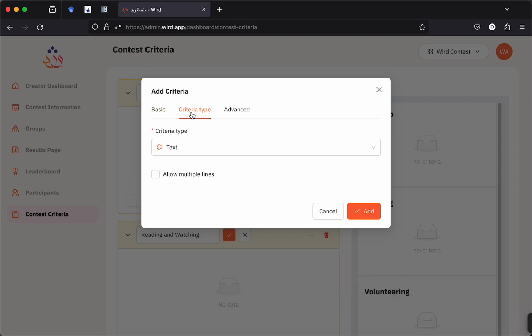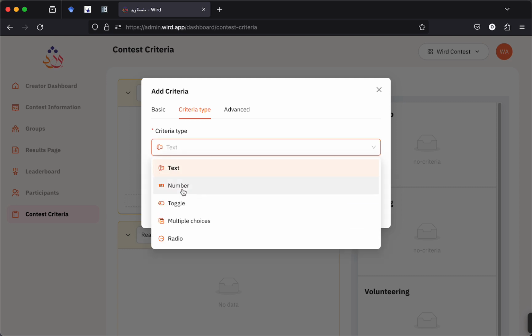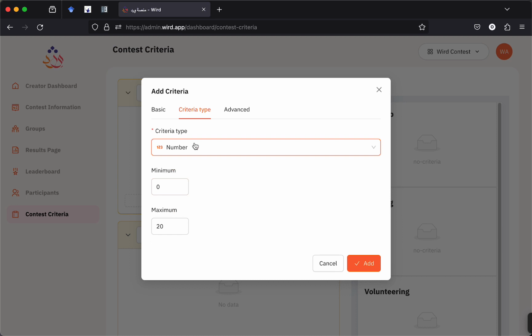Okay, going to next, criteria type. What is the criteria type for this one? It makes sense that the criteria type should be number. Why? Because we have only 5 prayers a day in the mosque, so I will track this with a number criterion. I have other types of criterion: text, number, toggle, multiple choices, or radio. So in this video, we are going to explain only the number, and in the next video, I'm going to explain the differences between other types. So the number. What is the minimum of prayers someone can pray in the mosque? 0. What is the maximum? 5. Okay, so I will add 0 and 5.